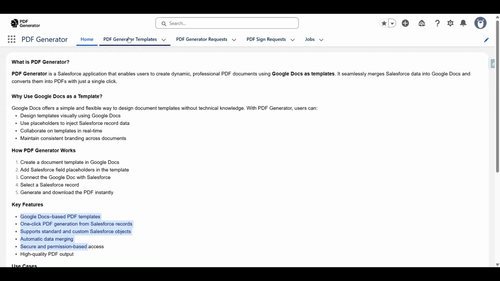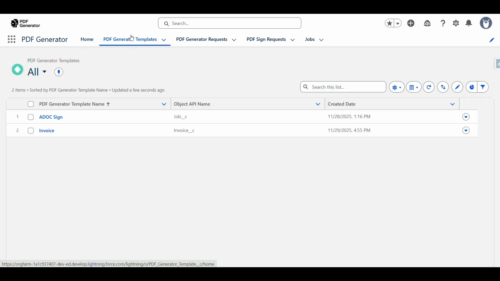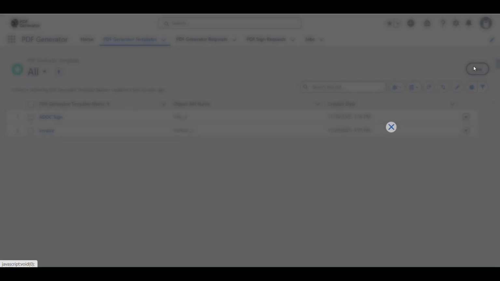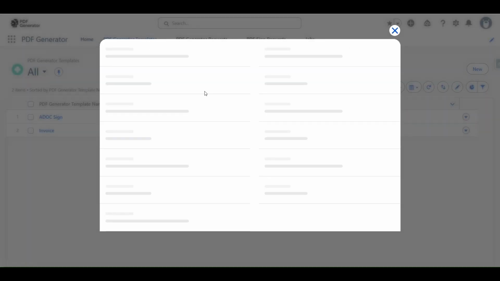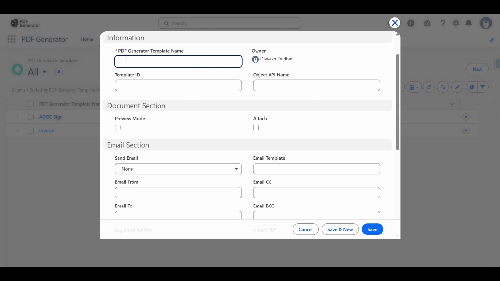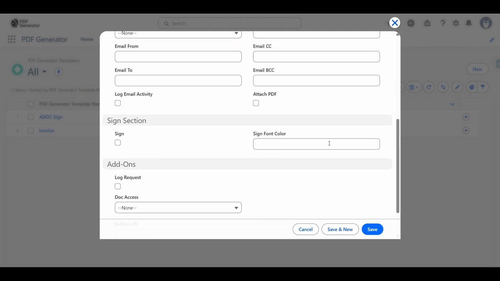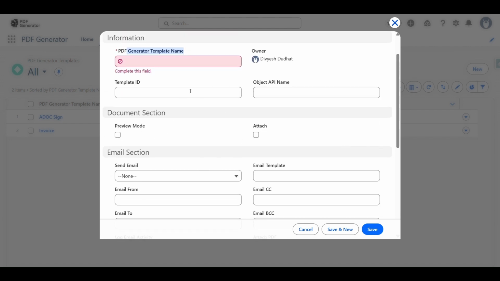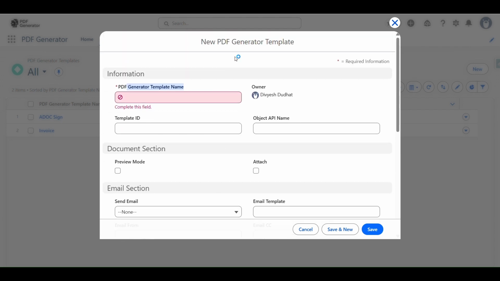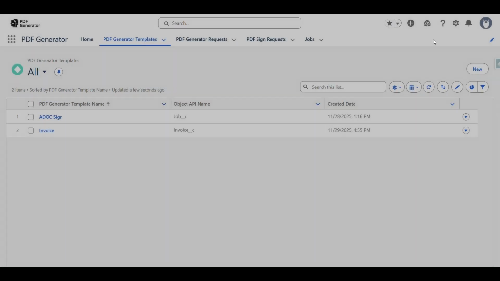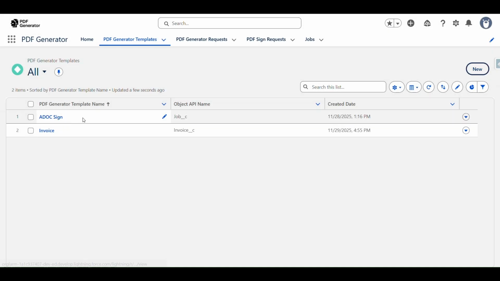Okay, in the next step, we can set up the templates. So if we go to the PDF templates and hit the new button, it will ask us for a few details: PDF template name, template ID, object API name, preview mode, and all these details. I have already created a template, so let me walk you through that. In this demonstration, we are going to focus on this ad hoc sign template.